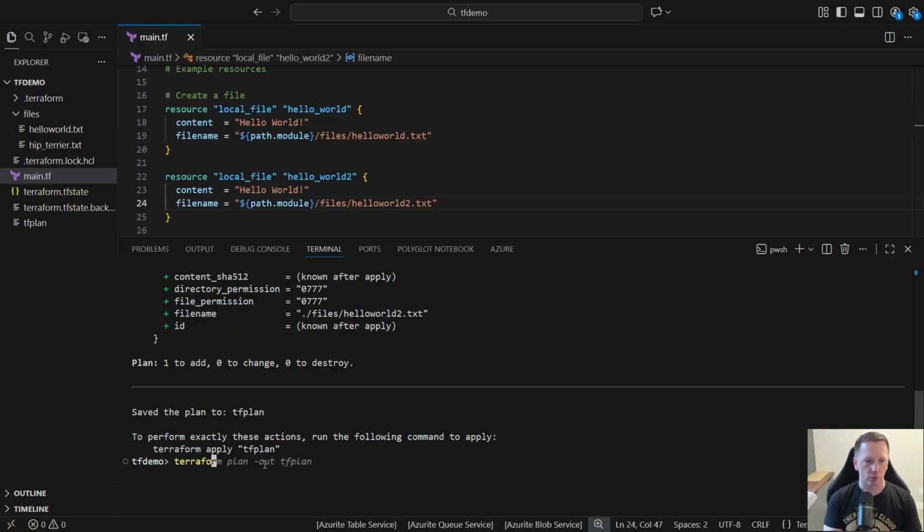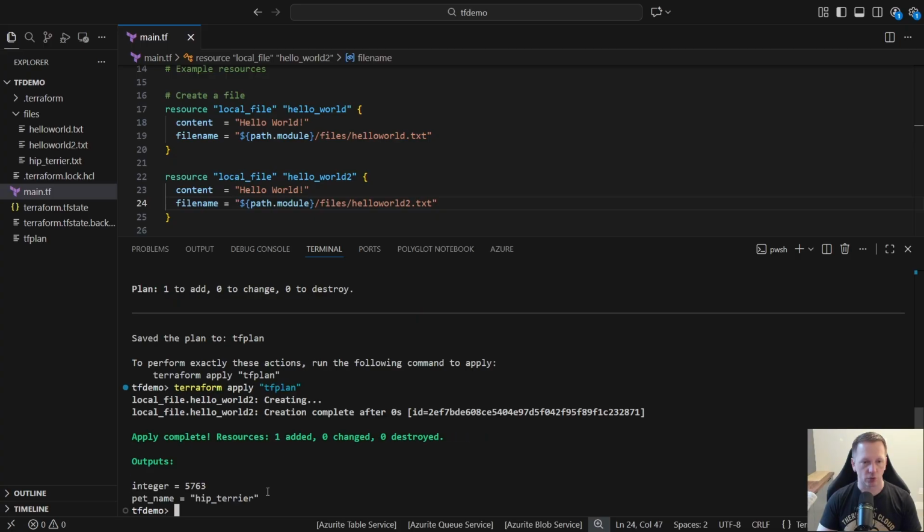We'll do terraform apply tfplan. So we'll run that. It goes through and says complete. We have our outputs here that we have in our Terraform configuration. If we look over here, we have Hello World 2, and it created our file there.